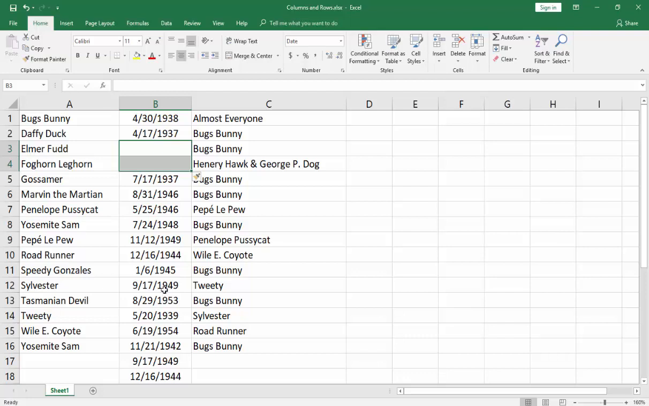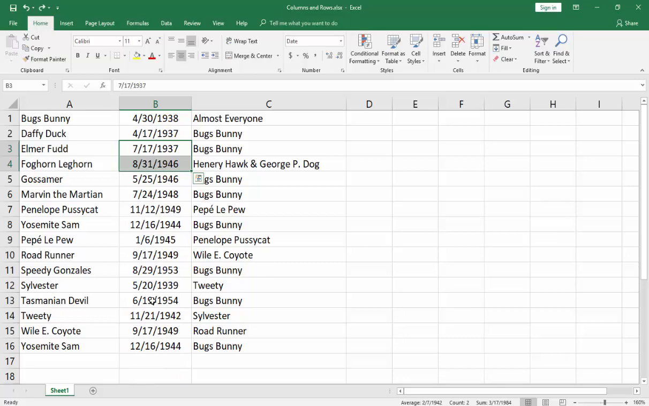Each of the 3 methods, ribbon, right click, and keyboard, all do the same thing. It's just different ways of getting there.